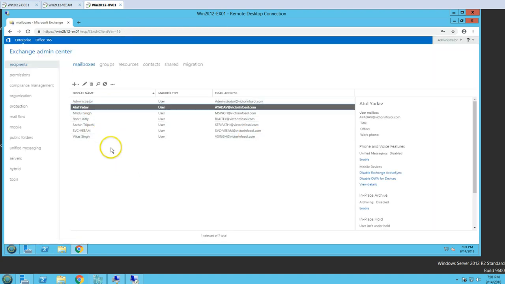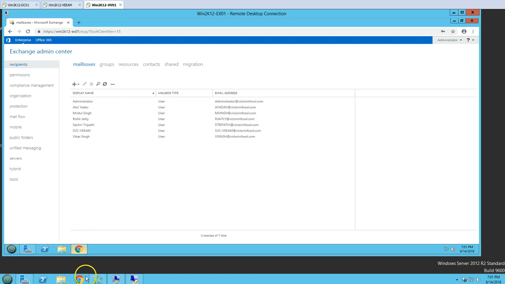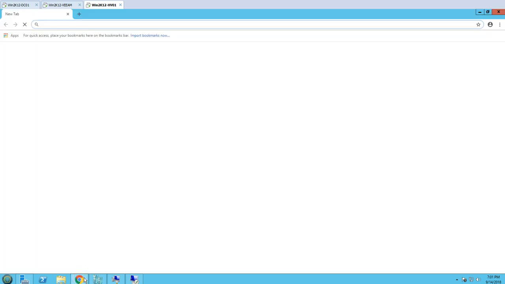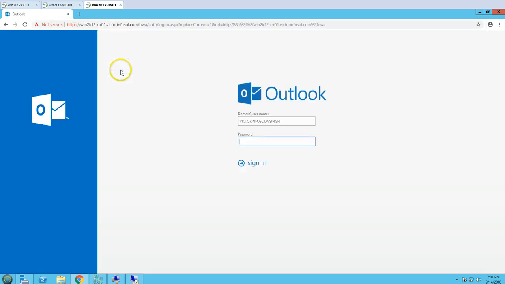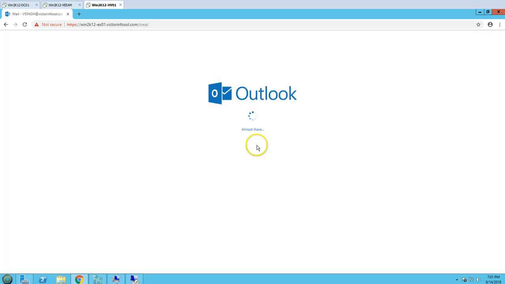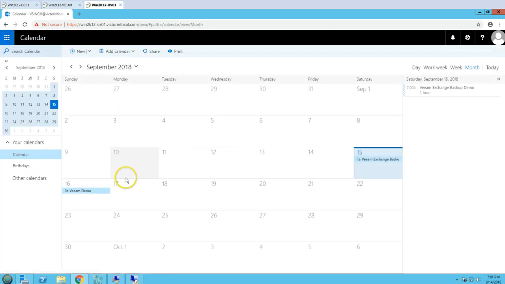So we have a few mailboxes running. If I go to servers, I have one server which is EX01, so this is good. And now I can log into my mailbox and see the mail items which we have in our mailbox. So I'm going to log into OWA. I'm using my account vadmin. I'm going to see what we have in this account. So I have a few emails here, and also I have some calendar entries. If I go here, you can see we have a few calendar entries also. So this is what we have in this mailbox.